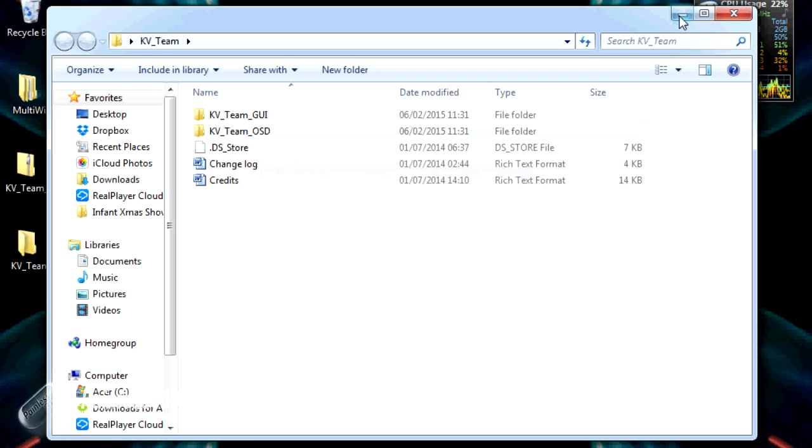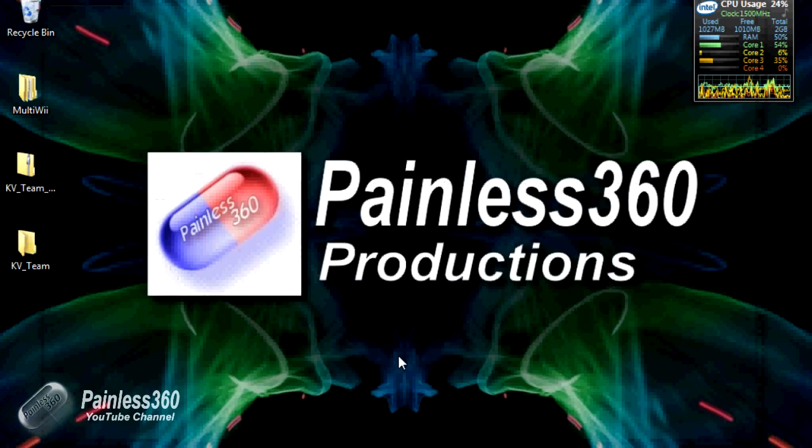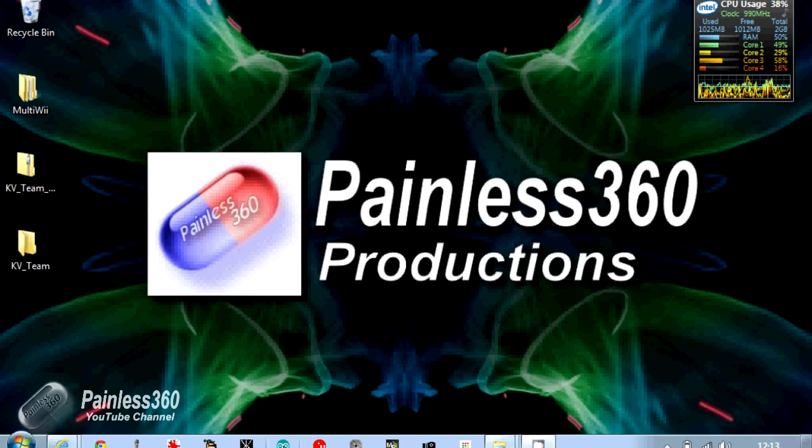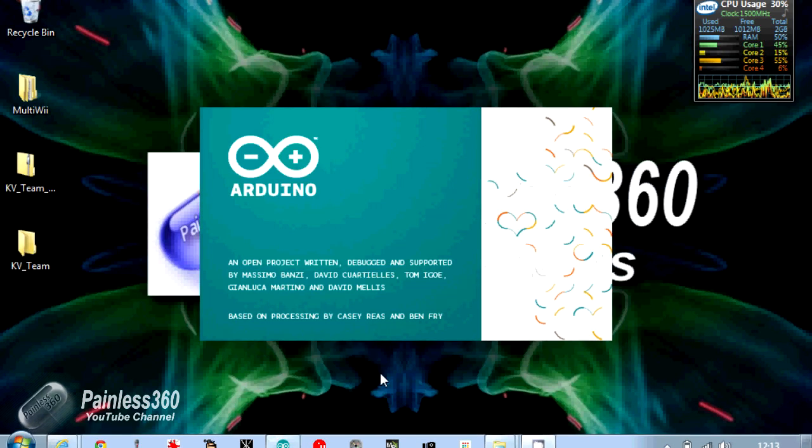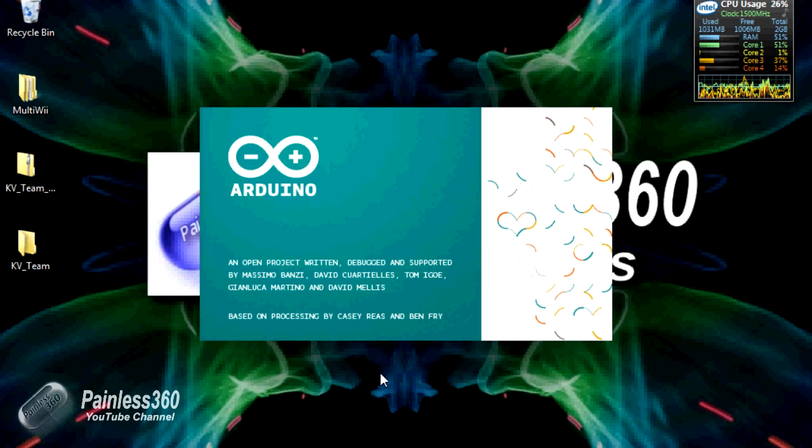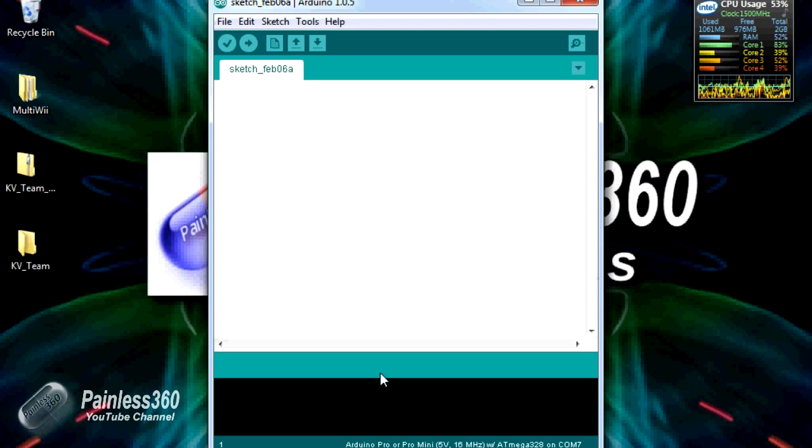Now, to flash the firmware, we are going to need to use the Arduino program. If you are an Arduino or a multi-Wii fan already, you'll already have this. I'll put a link in the description below if you need to download it. This is a great piece of software. It's amazing how often you use this.